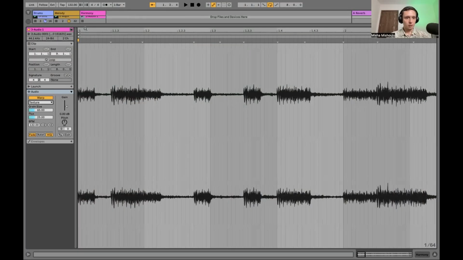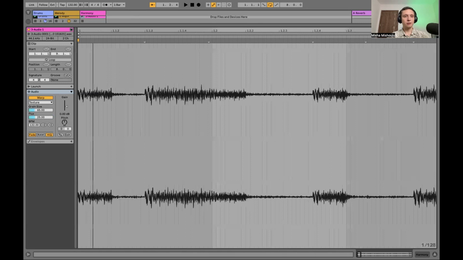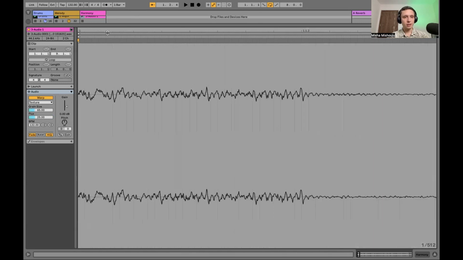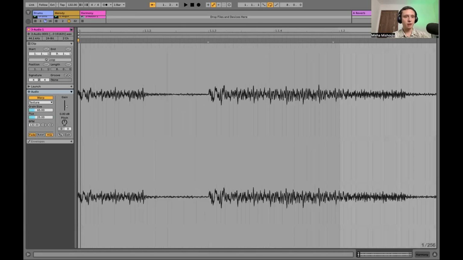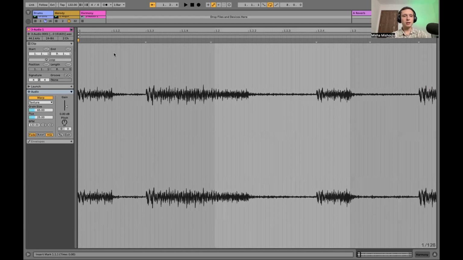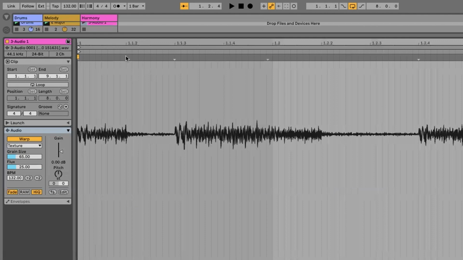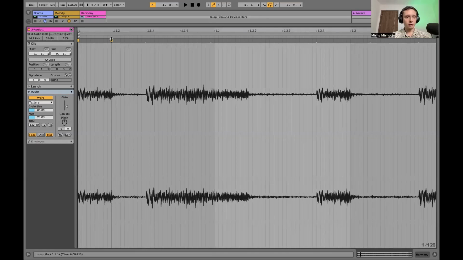Let's continue. Now I'm going to insert warp markers. So as you can see, these little yellow things, they are warp markers. How to insert them? You have to click 2 times into this gray line. Like that. What can you do now with it?